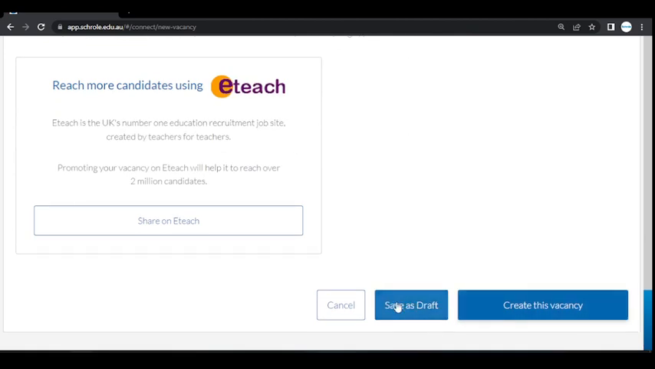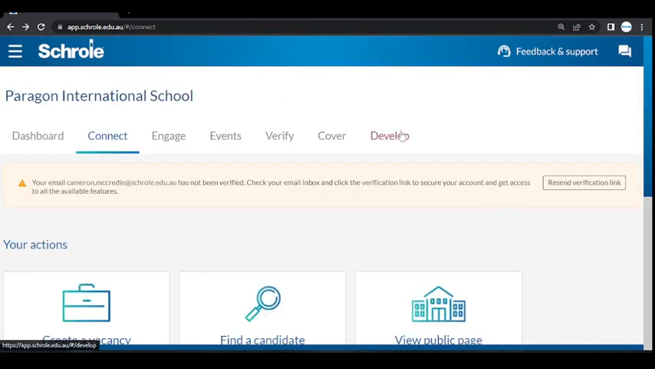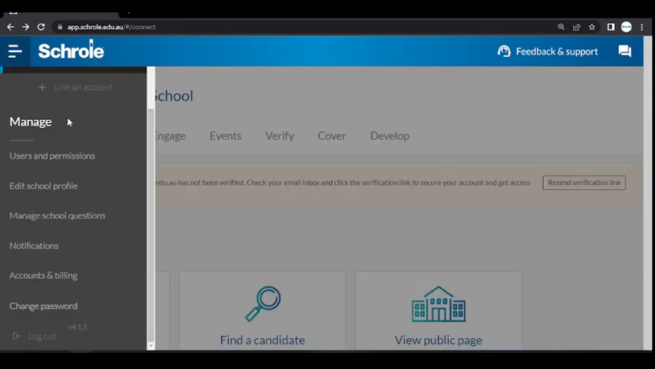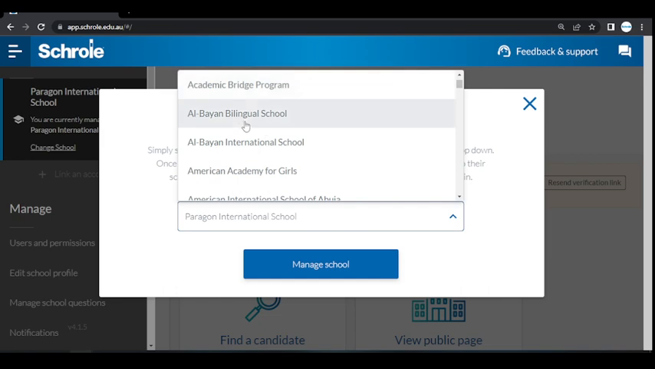So once that's set, we could save it as a draft if we wanted to, and we could access that further down the track, or we could just create the vacancy and send it live. I'm just going to cancel out of this one. I'm not going to send anything live on yours just yet. But just to show you what one of these would look like, I'm going to flick over into another school. Bear with me for just a moment.